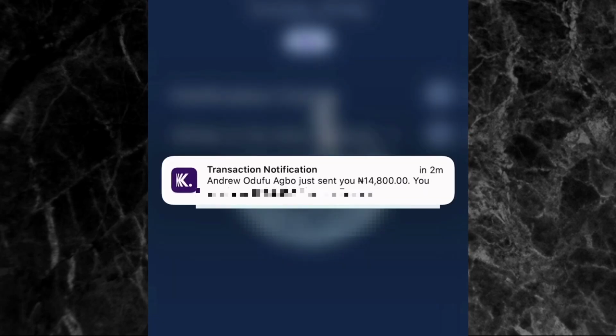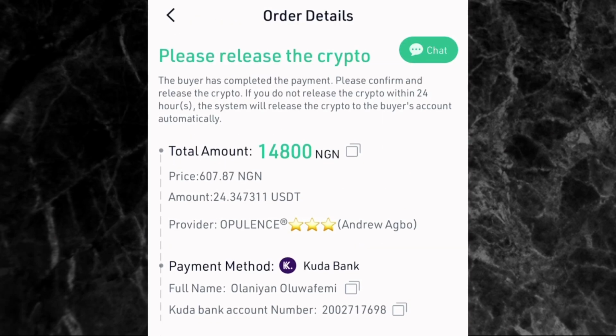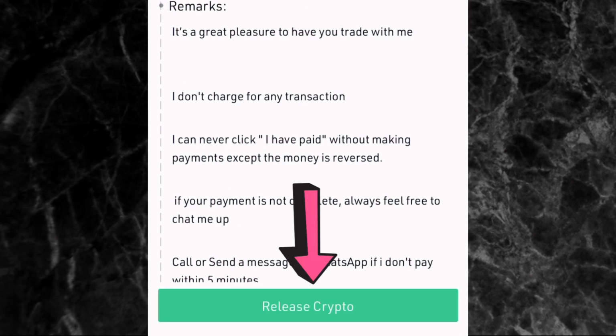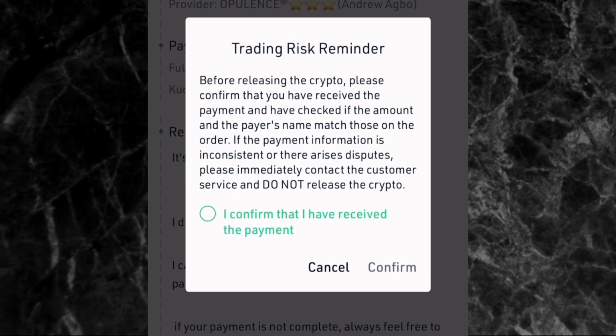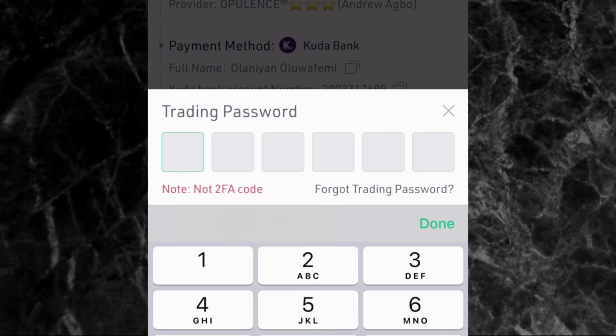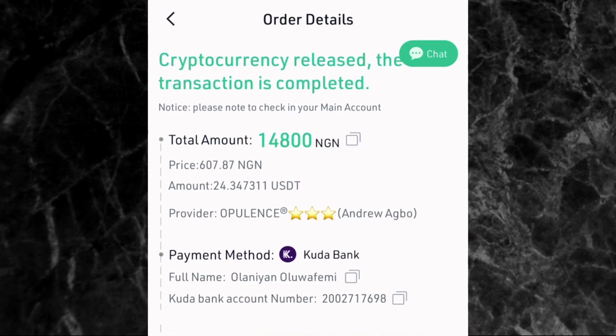So right here, as you can see, I just received a notification on my phone that this person has just sent 14,800 naira to my bank account. So you can see at the top of the screen, it's saying, please release the crypto. So you just come down to where you have release crypto at the bottom side of the screen and you tap on release crypto. And here it's telling you to make sure you've confirmed the payment before releasing the crypto. So you just tap on, I confirm that I have received the payment, and then you tap on confirm. And right here you enter your trading password again, and as you can see at the top of the screen, crypto released, the transaction is completed.